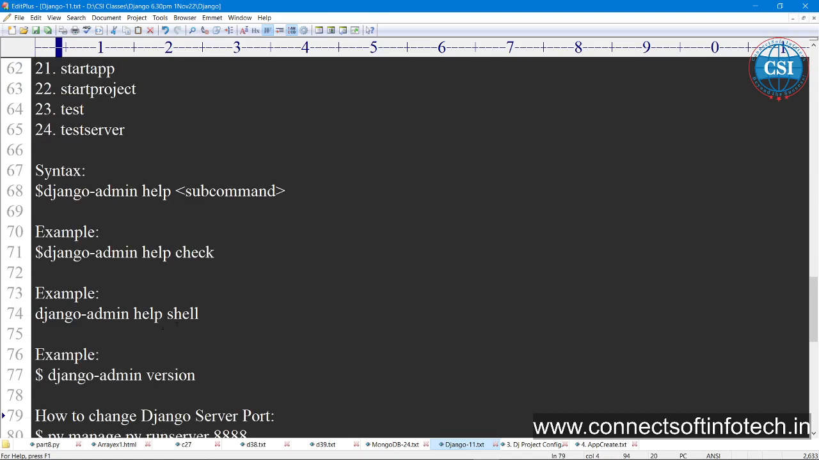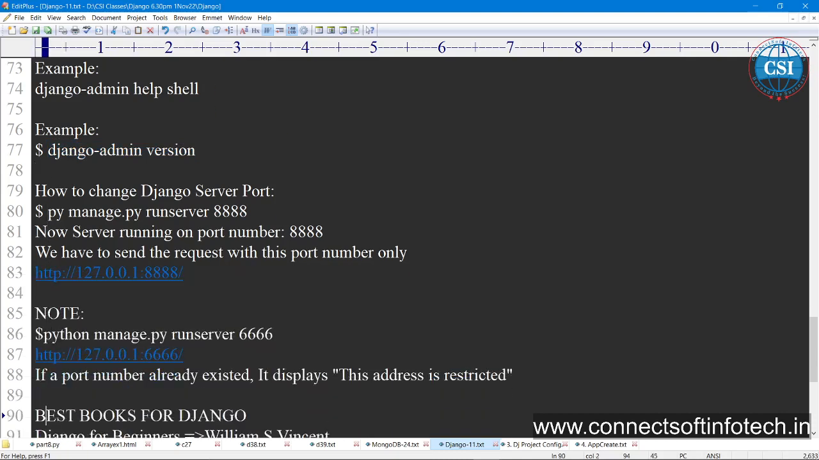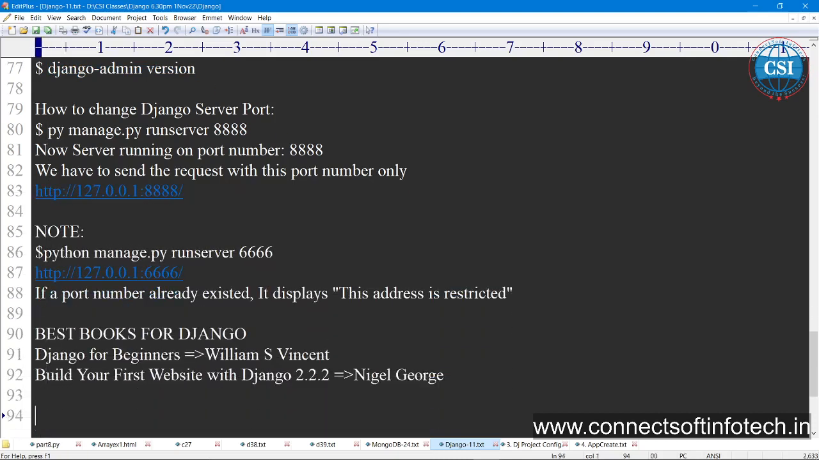So you can use here help shell. It will give you help regarding the shell. Check like this way. If you want to check the Django version, django-admin version, this command is going to be used. Can you change the port number? Yeah, of course you can also change the port number. Whatever port number you write, that will be executed.